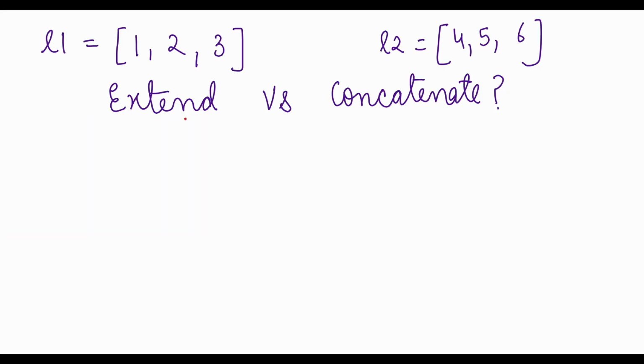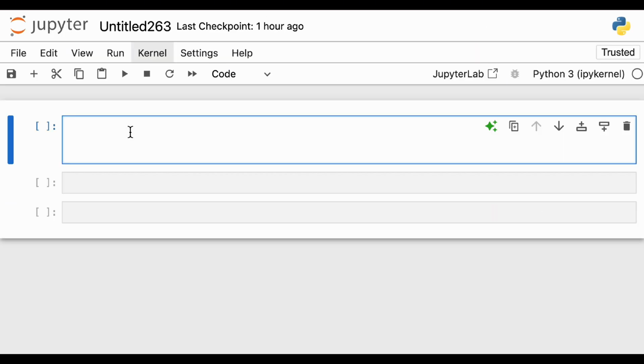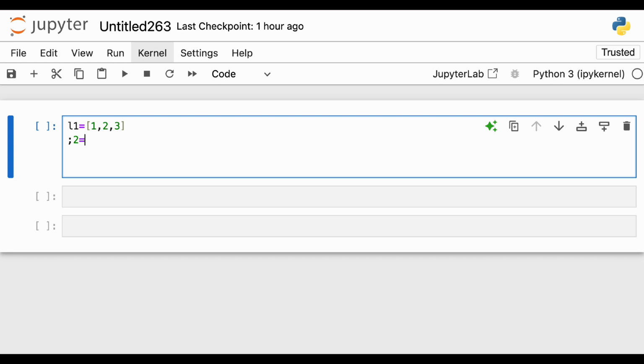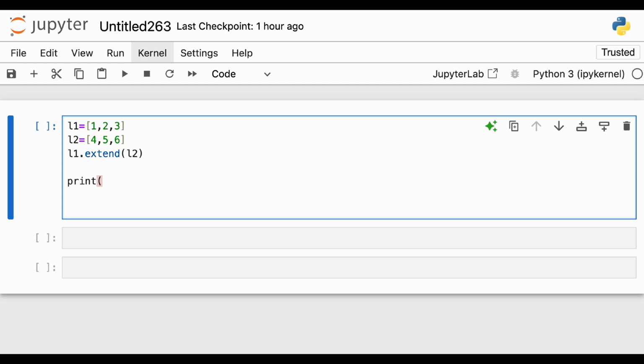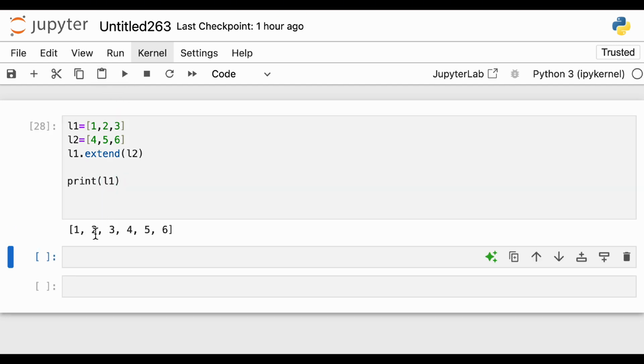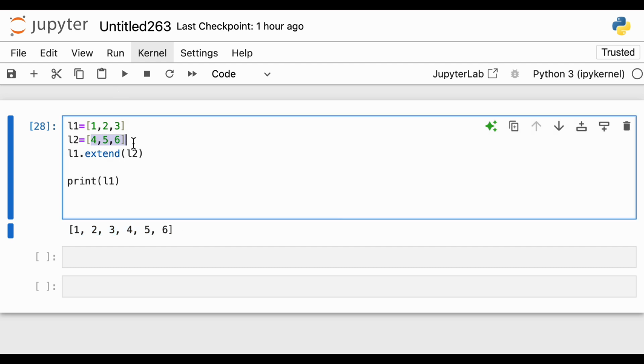Let us try to understand two concepts here. One is extend and the second is concatenate. How does time complexity vary for each method depending upon the size of the list and how many lists you are using? First, let's understand what each method does. For example, let's say L1 is equal to 1, 2, 3 and L2 is equal to 4, 5, 6. If I do L1.extend(L2) and now print L1, it will give me a concatenated list. Basically it will add these two into a single list of all these elements.